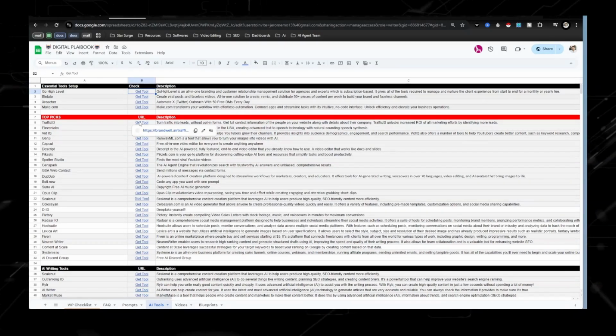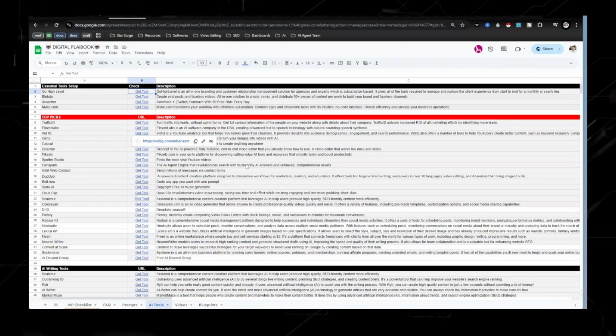Traffic ID is a really cool tool. 11 Labs is a really cool tool. I'm not going to talk about that.